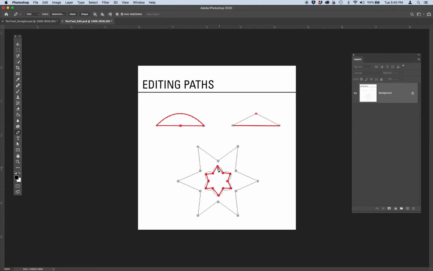So how can we quickly add these nice round edges? Well, there's this lovely tool called the Convert Point tool. And what this tool does is it converts straight lines to curves or curves to straight lines. And the way that we're going to do this is we're going to click on the anchor point and we're going to pull. And we're going to start pulling this out and creating a curve. So that was kind of fun.